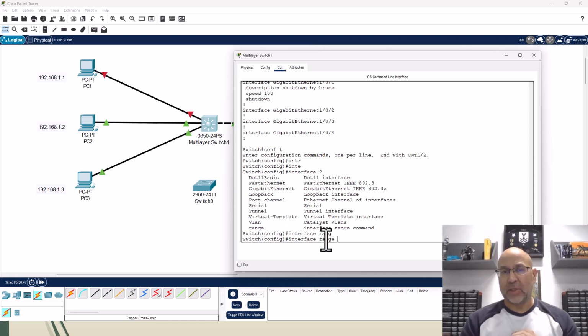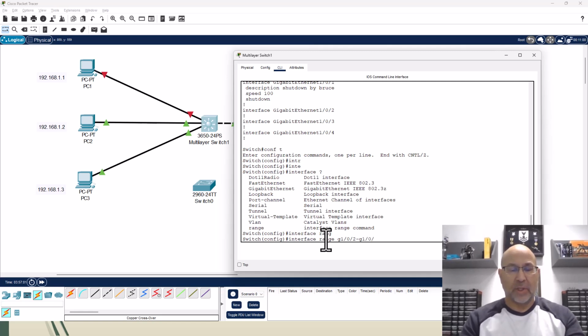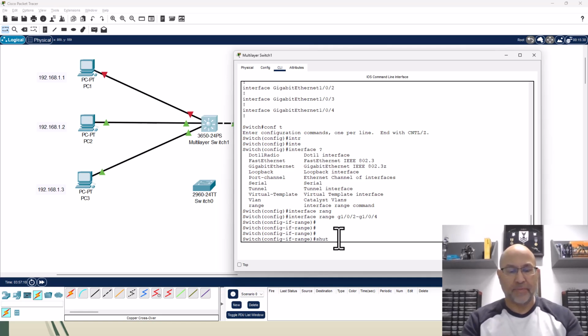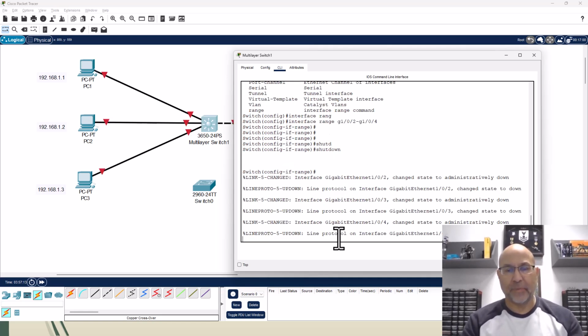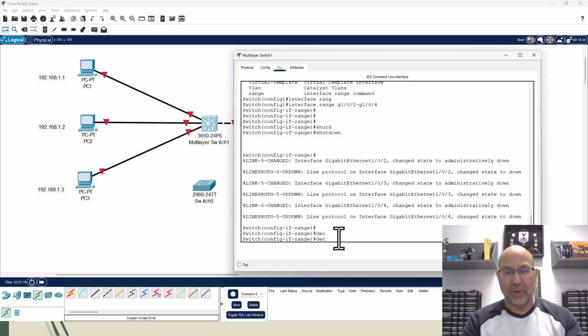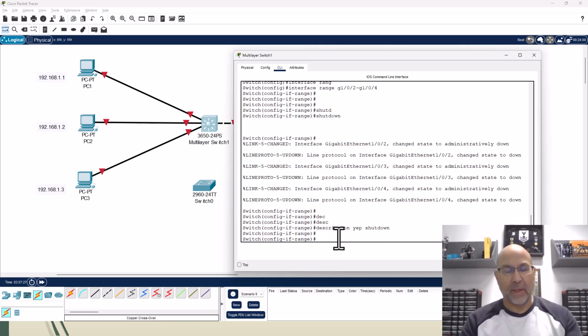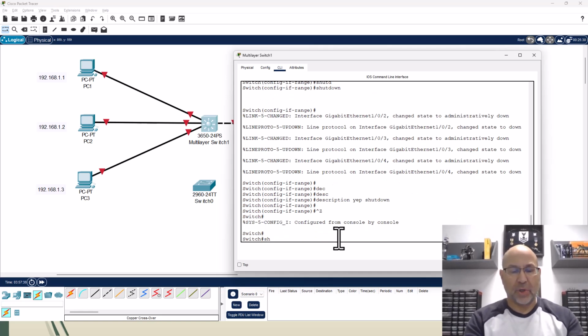Now what it wants is which group of ports we're talking about here. So I'm going to say F0/2, whoops, I forgot which device I was on, 0/2 to G1/0/4. Okay, take a look, my prompt changed, right? So you can see that. And I'm going to shut them all down. And then I'm going to add a description that says, yep, shutdown. Okay, and then we'll do a show running config.